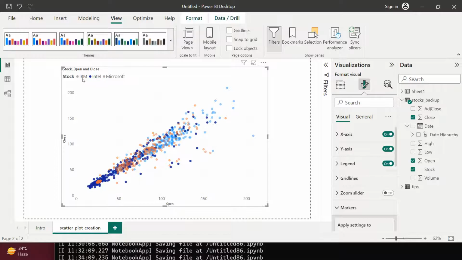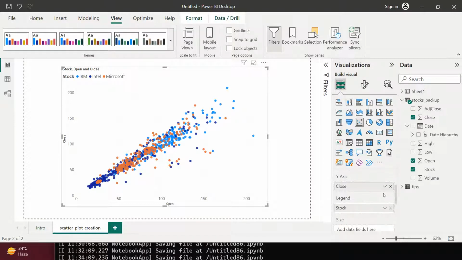Same way, if you want to see the Intel, you can do this. If you want to see it for IBM, and just click on this to see again for all of them. Now there is another interesting part of this, but for that what we would require to do is we would require to first summarize these values, right?